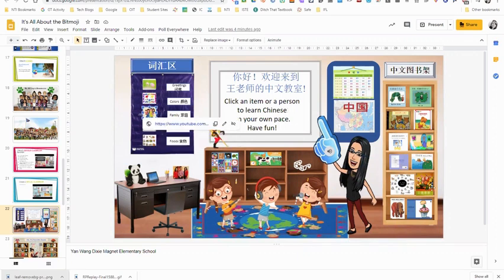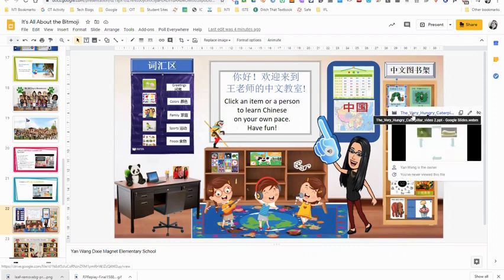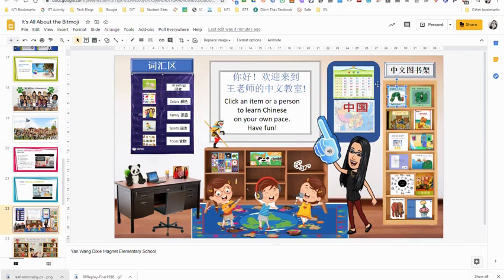The same with her bookshelf over here. She's created a virtual library. She just put in an image of the book, and then each of these go out to a reading. In this case, it's the Very Hungry Caterpillar story in Chinese. So she's teaching from a slide with her Bitmojis.